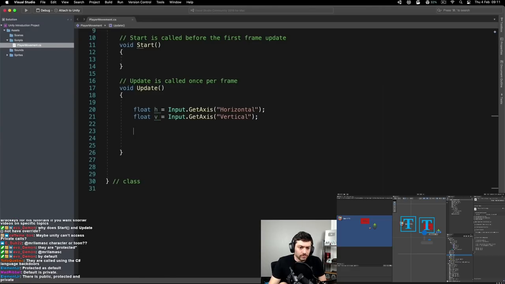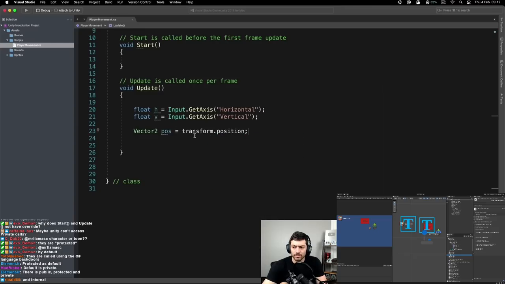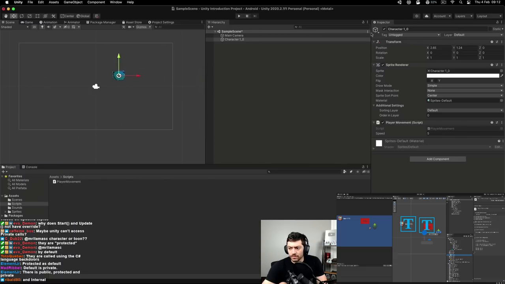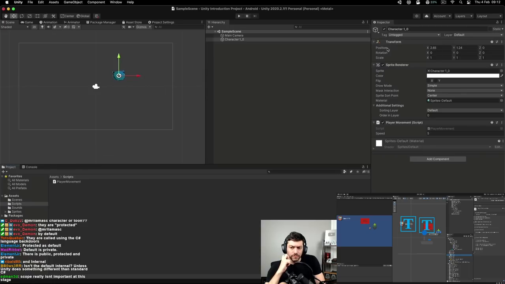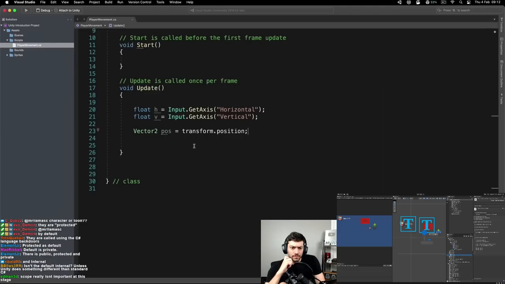So now what we can do is, we can get the position of our character. We can say vector 3 or vector 2 position, so I can say pos is equal to transform.position. Transform.position, again, it's not important that you understand it right away, but I'm just telling you how things are connected. So if I go back and inspect over here, notice that we have our transform, which is our default component attached on every game object. It has a property position, rotation and scale, and we're using the position, which is going to tell us the position of our character inside of the game.